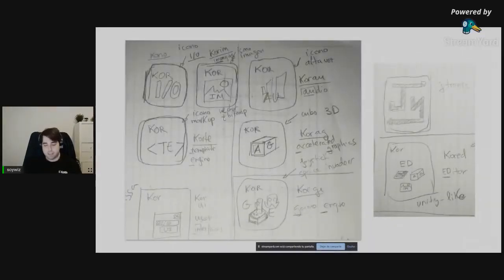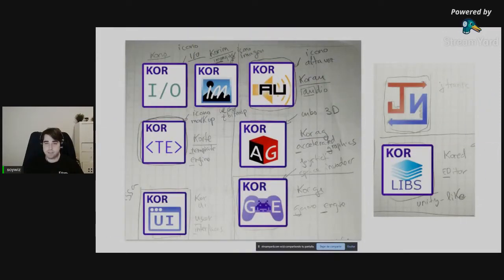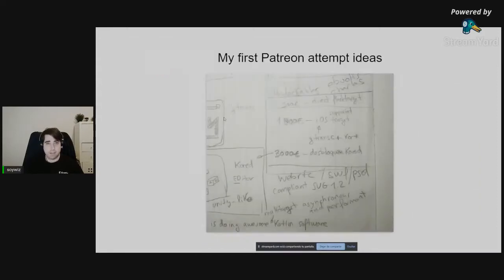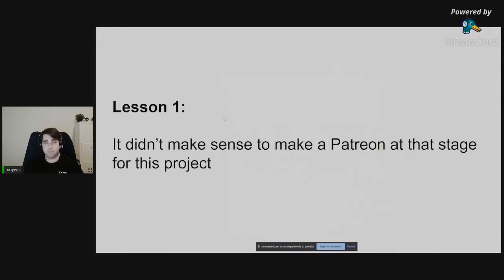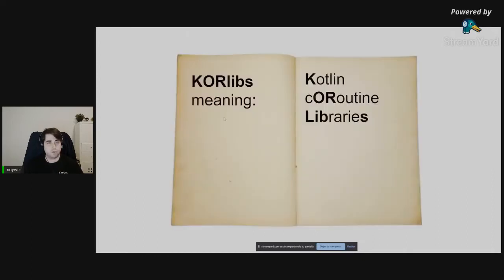So, as I explained yesterday, at some point I started to create the Korlibs, and in the first place, I tried to monetize somehow by creating a Patreon. It was on the early stages, and that was my first lesson, that it didn't make sense to make a Patreon at that state, because things require several years for people to know and to decide if it works or doesn't work.